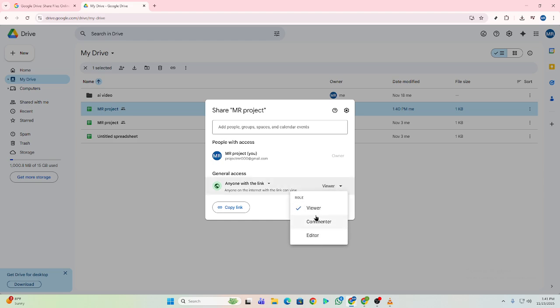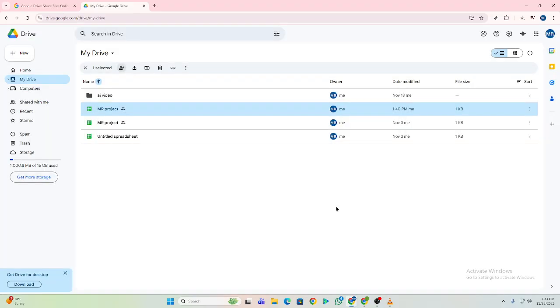And once again, finish by clicking Done. With that, your settings will be fully applied and your privacy will be exactly how you want it. And that's it. You've now learned how to hide owner in Google Drive using the complete 2026 method.